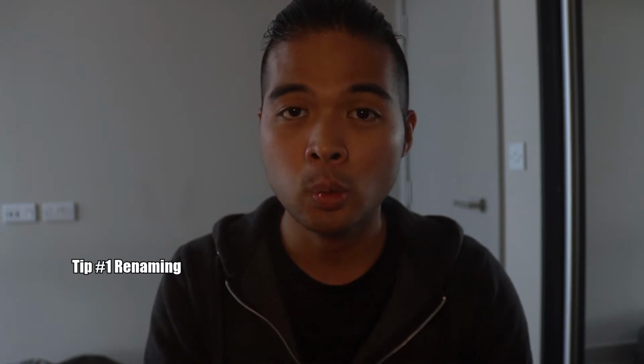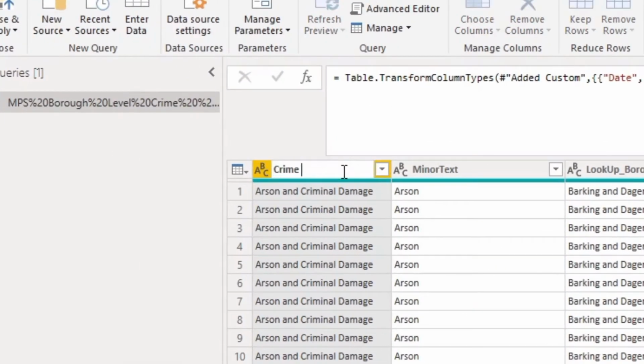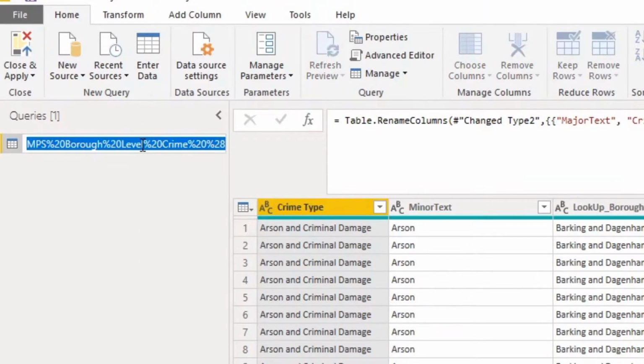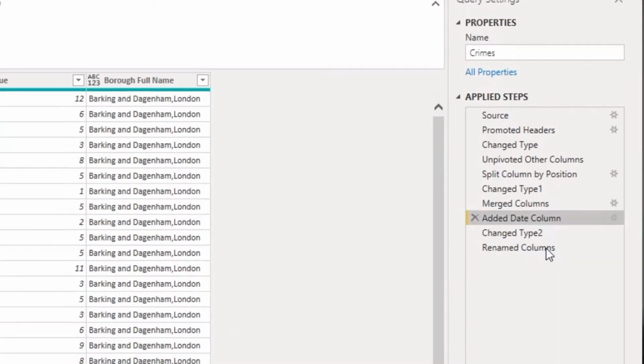The first tip is renaming. Renaming is a quick but effective way to keep your Power BI reports tidy. You can rename a number of things in your Power BI report. You can rename things like the column headers, or you can rename things like queries to give you an idea of what kind of data it contains. You can even rename steps in your transformations to make it more obvious what it does.